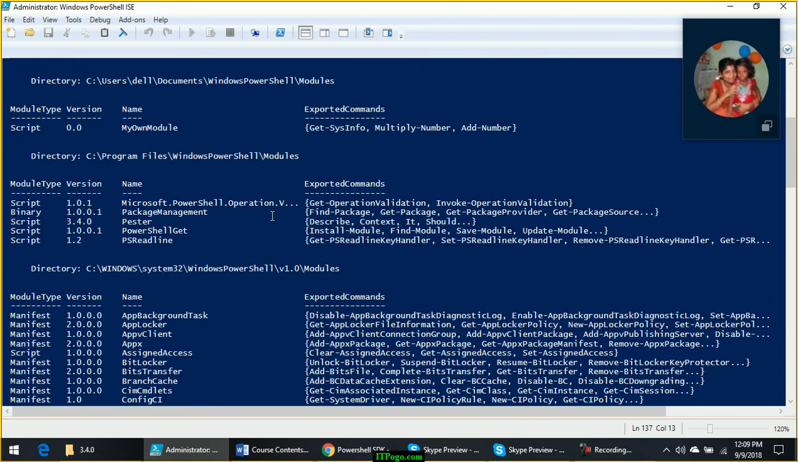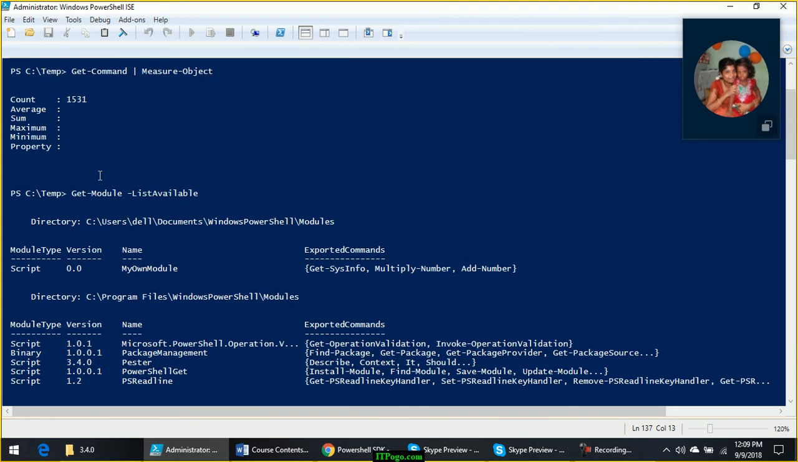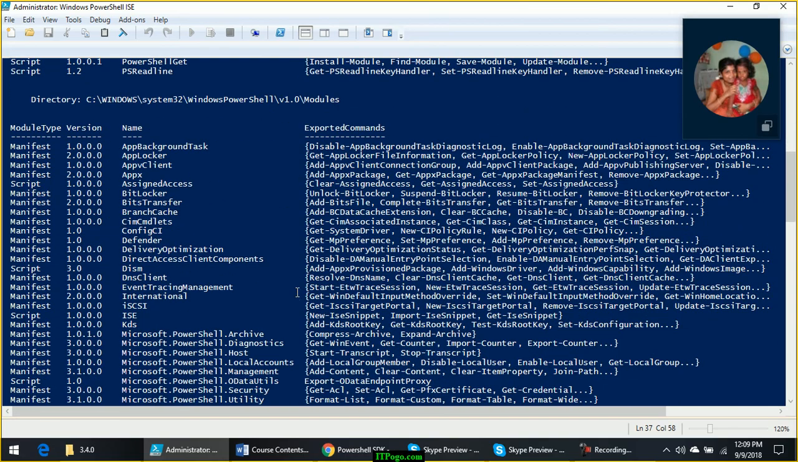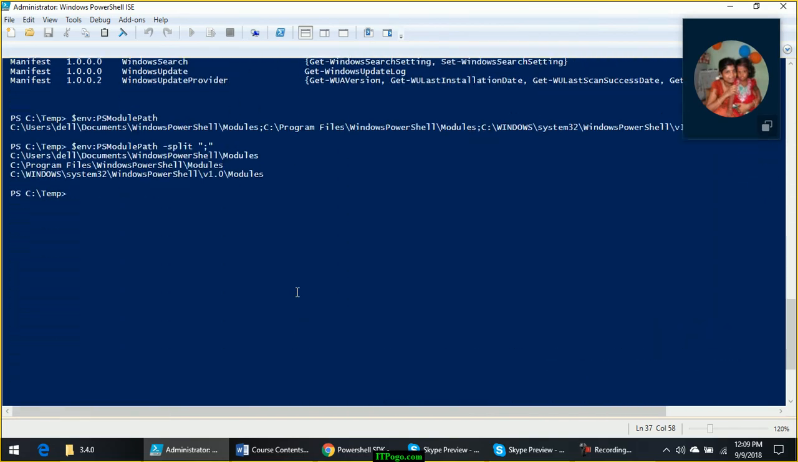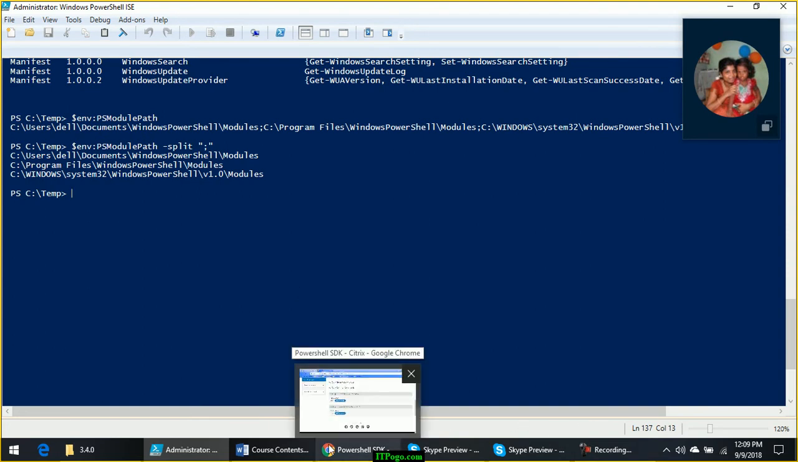And when you are running this command, Get-Module -ListAvailable, it is scanning all those folders which are available under the $env:PSModulePath variable and checking for the module binaries. Any questions so far? Are we all on the same page?